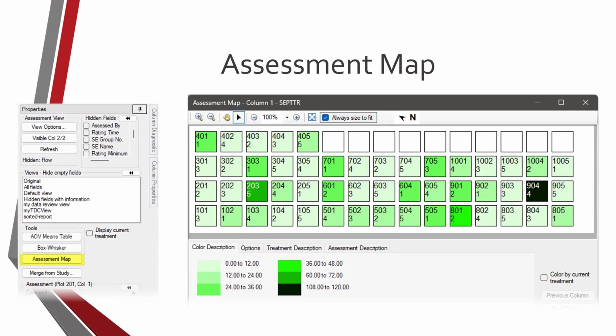So the colors are just based on the smallest and largest values recorded in that column, trying to make it easy to spot any extreme values, high or low, in the assessment. So here on the screen, pretty loudly, we can see that plot 904 is quite a bit different than everything else, right? So that's the hope, is just to have oddities stand out, whereas just a list of numbers sometimes not so much.